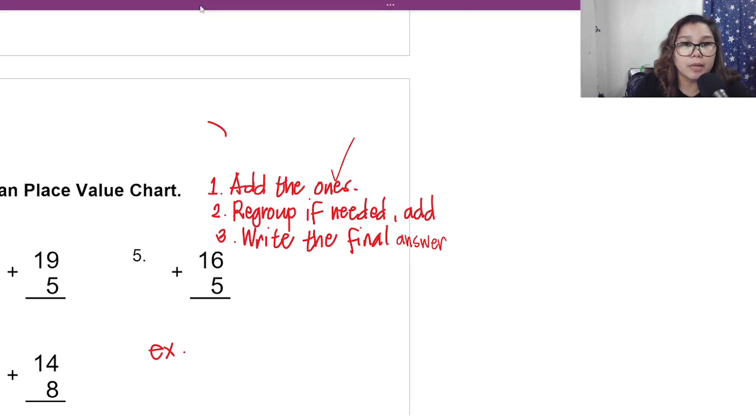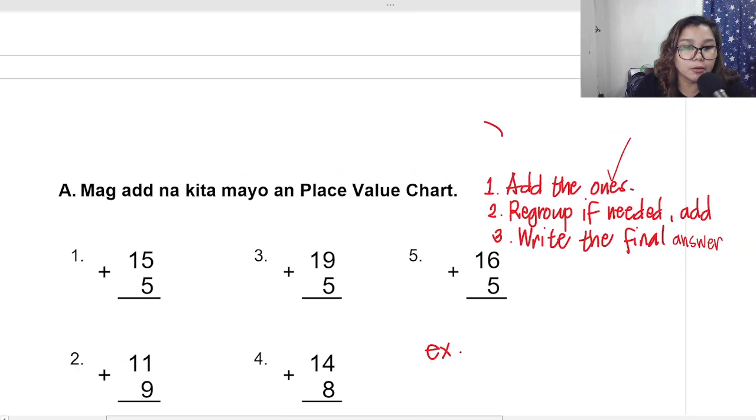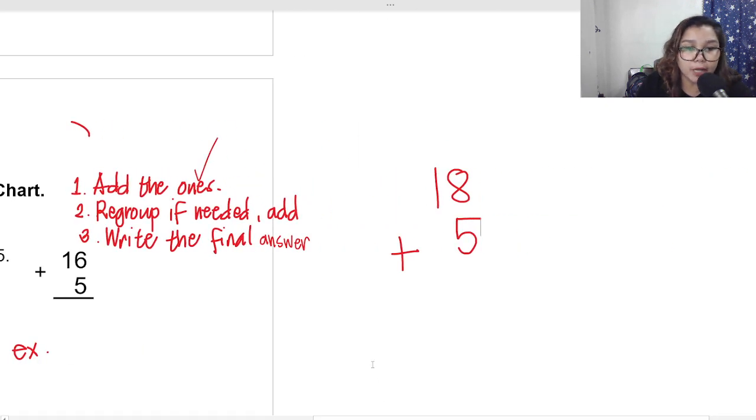Okay, final example para hindi na malito. And then, para magawa nyo din to even without your parents' help. Okay, another example. Let's have, ano ba? 18 plus 5. Okay, let me see. Baka naisulat ko na yung gagawin nyo. Okay, 18 plus 5. Let's put a bar. Okay, 18 plus 5. Start with the ones.